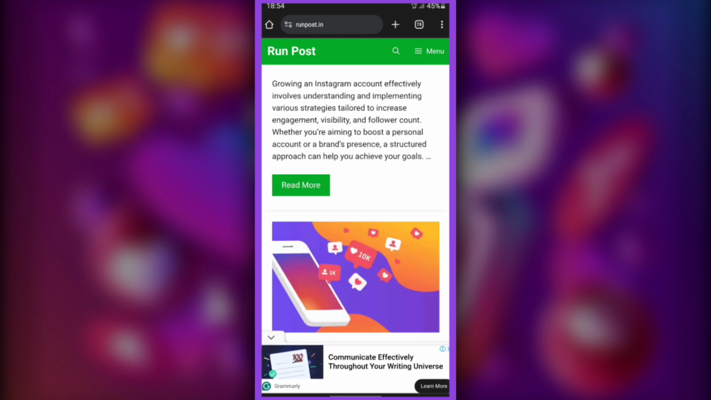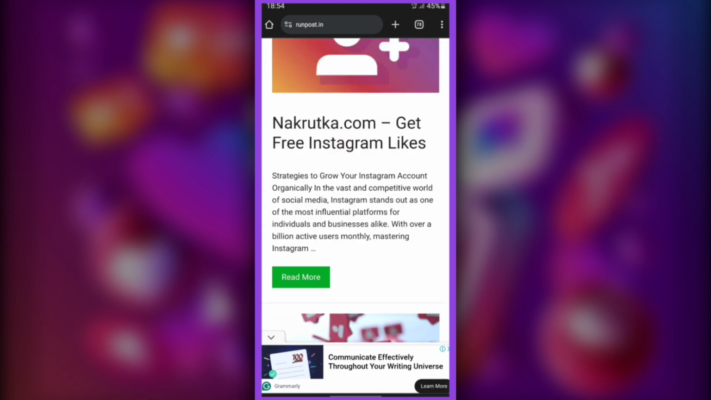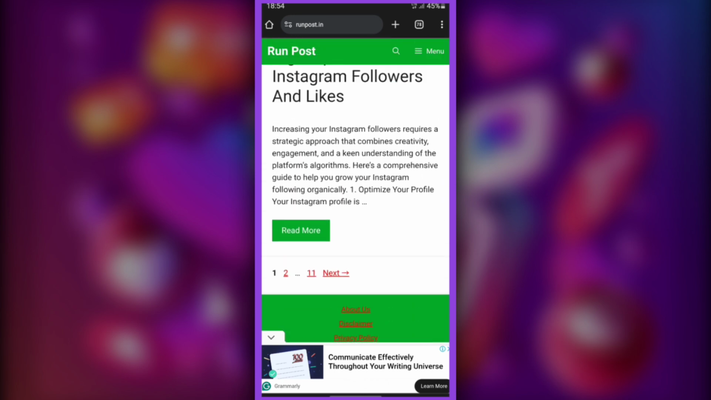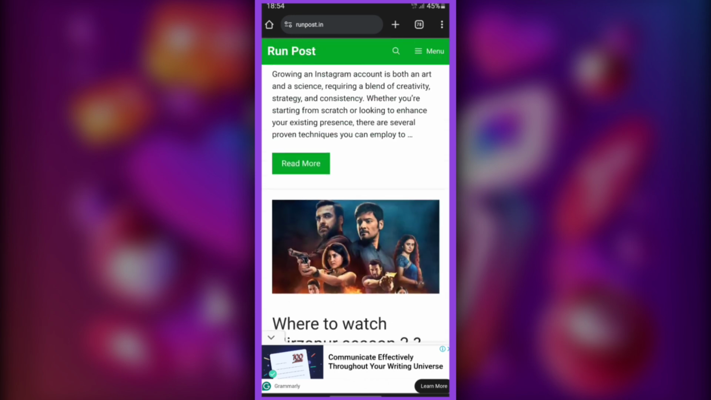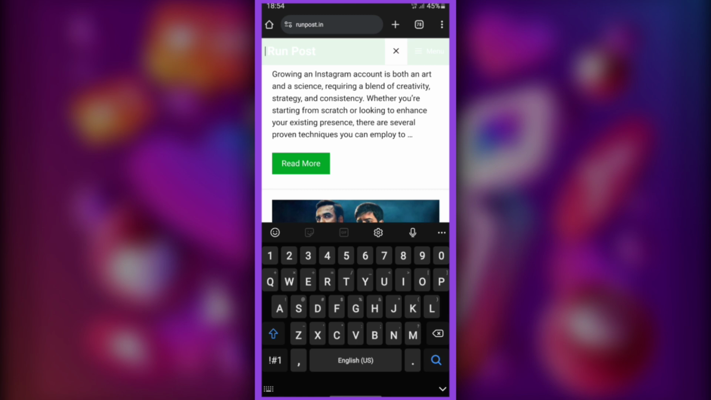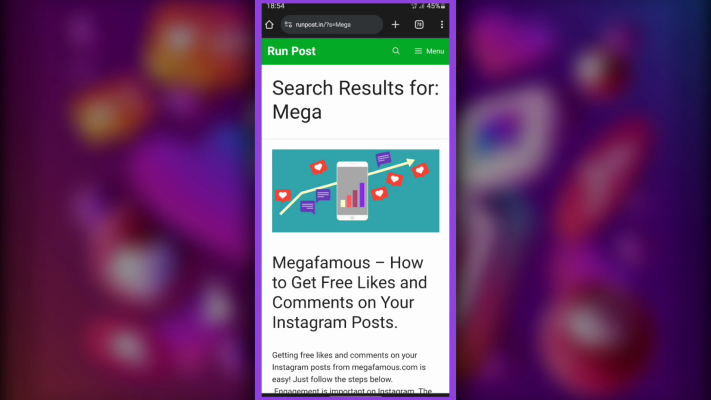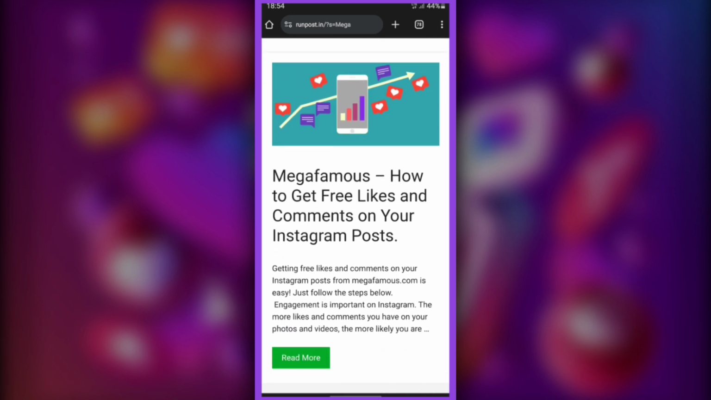So the next step, you will have to tap on the search icon and then you will write Mega. Then you will search. Getting free likes and comments on your Instagram posts from megafamous.com is easy. Just follow the steps below.